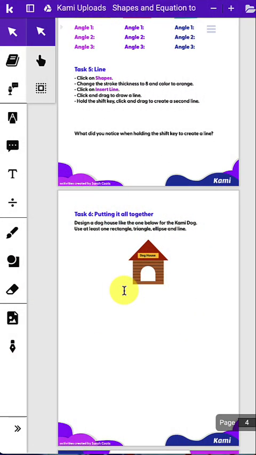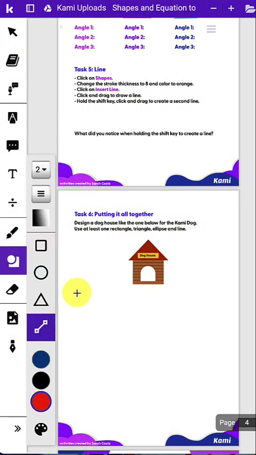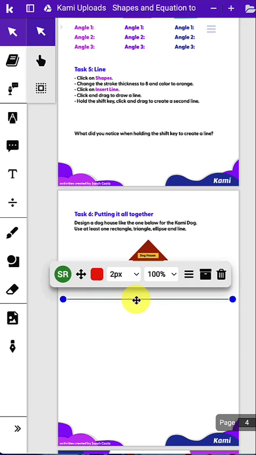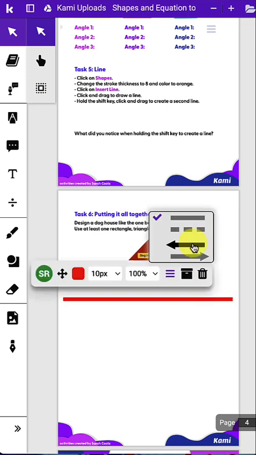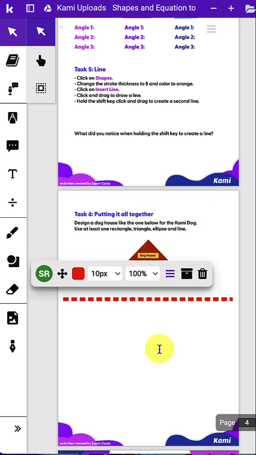I want to share 2 bonus tips with you today. Let me go ahead and insert a line separator here. Of course, if I hold Shift, it will create a perfect horizontal line. I can select that and make it thicker. And I have dotted and arrows. So I'm going to make that dotted.